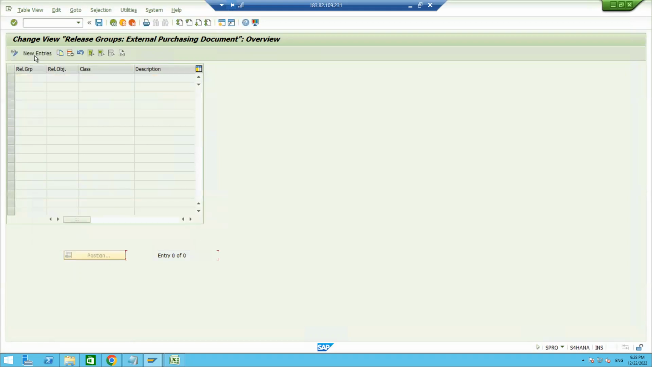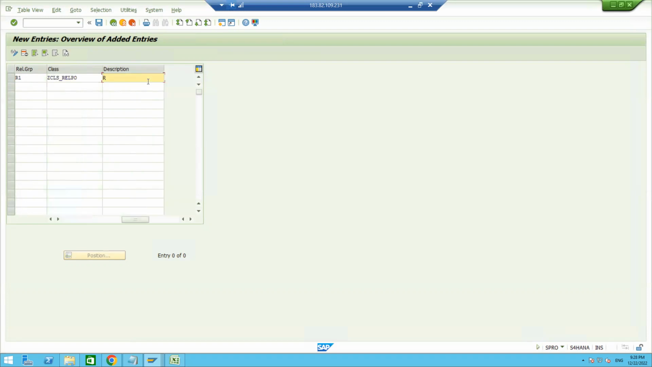We will create our own. Now go to new entry, release group R1, and the class you have just created. And you can write the description. Release. Okay. Description, you can write it.